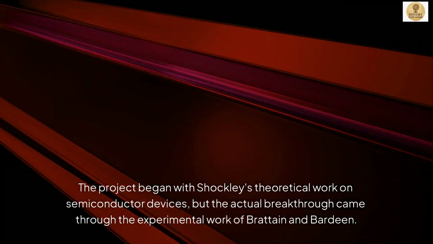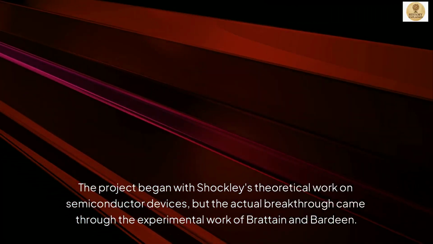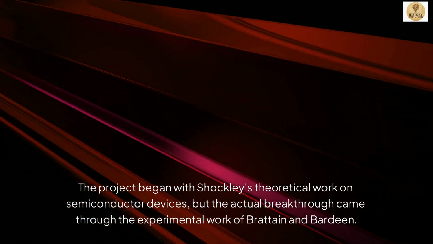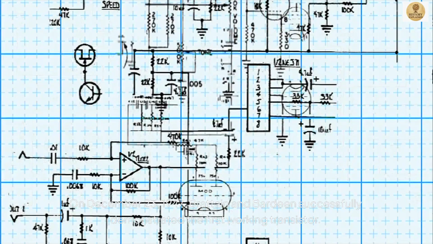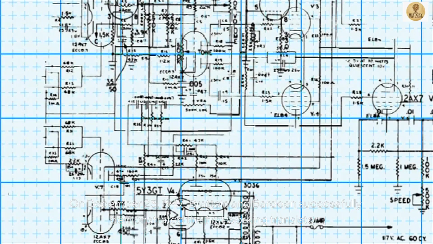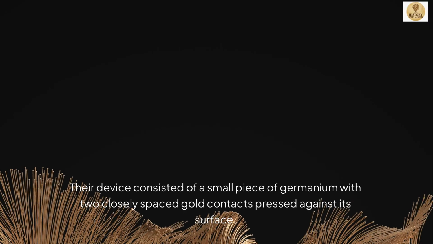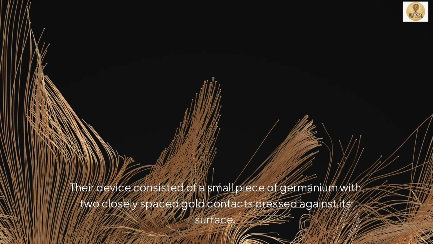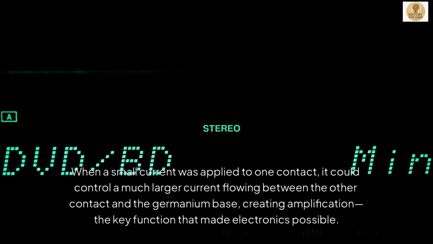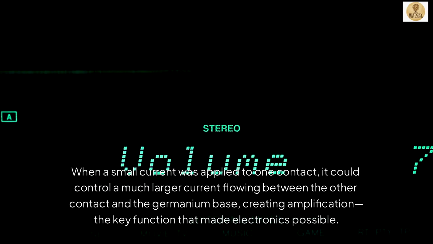The project began with Shockley's theoretical work on semiconductor devices, but the actual breakthrough came through the experimental work of Brattain and Bardeen. On December 23, 1947, Brattain and Bardeen successfully demonstrated the first working transistor. Their device consisted of a small piece of germanium with two closely spaced gold contacts pressed against its surface. When a small current was applied to one contact, it could control a much larger current flowing between the other contact and the germanium base, creating amplification, the key function that made electronics possible.